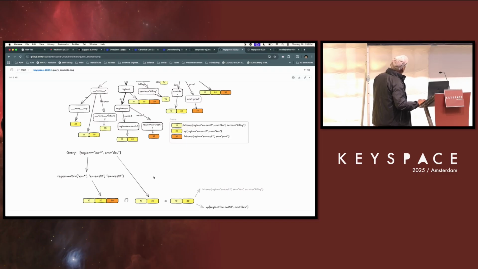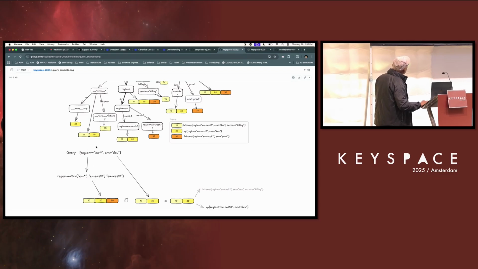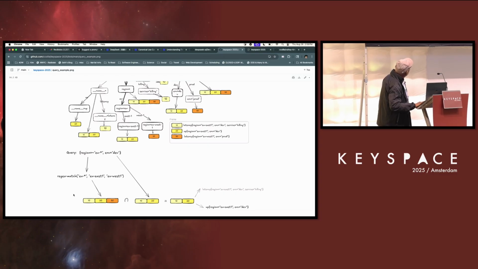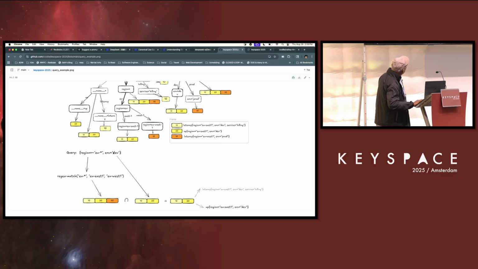So once we do a prefix search, we just iterate through all nodes that start with EU. That's this match here. And so we get 10, 20, 30. And then for env equals dev, we have two items here. And all we do is an intersection, and we get the IDs of the corresponding time series.